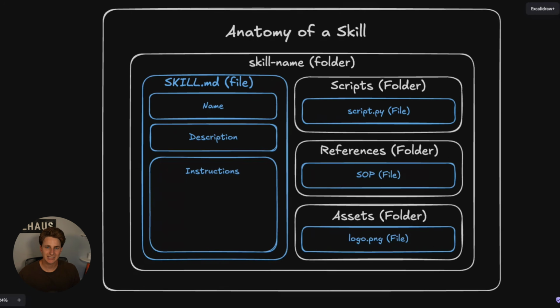Next, let's talk about the anatomy of a skill. This is the actual structure that is built behind the scenes. All a skill really is, is a folder of different resources that allows Claude to complete that task. The main portion of this is going to be the skill.md file.